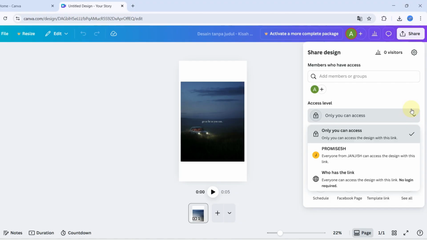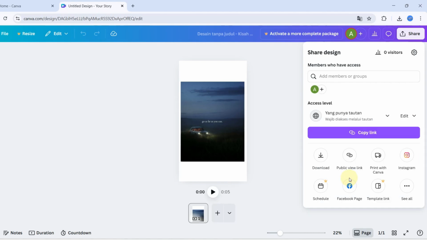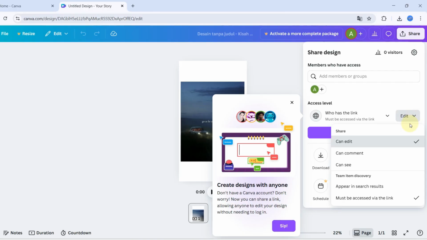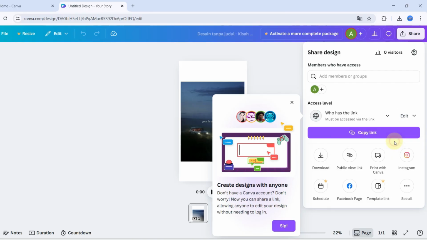Here you can choose how you want others to interact with your design. You can select who has the link. And click on the drop-down menu next to Edit. Then tap Can Edit. Once you've selected the permission you prefer, click Copy Link. Now, the link is copied to your clipboard.